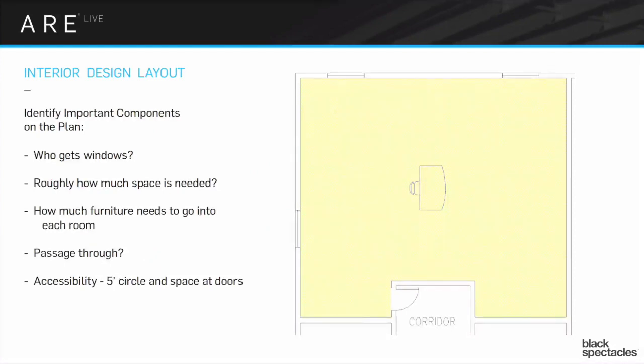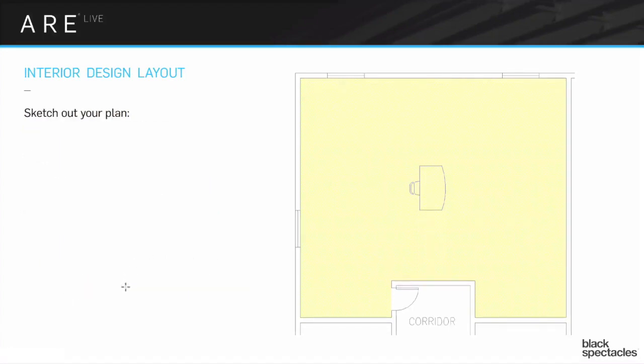So you want to make sure you've identified, okay, who gets the windows, roughly how much space is needed for each one. Make sure you've got all the furniture understanding. Are there any specialties, like I have to be able to access directly from one room to another? And then don't forget the accessibility issues, which I think I've kind of gone through. Then you're going to start sketching out your plan. You're going to maybe in sketch mode put a couple lines across that start giving you a sense of how things might start to be broken up.